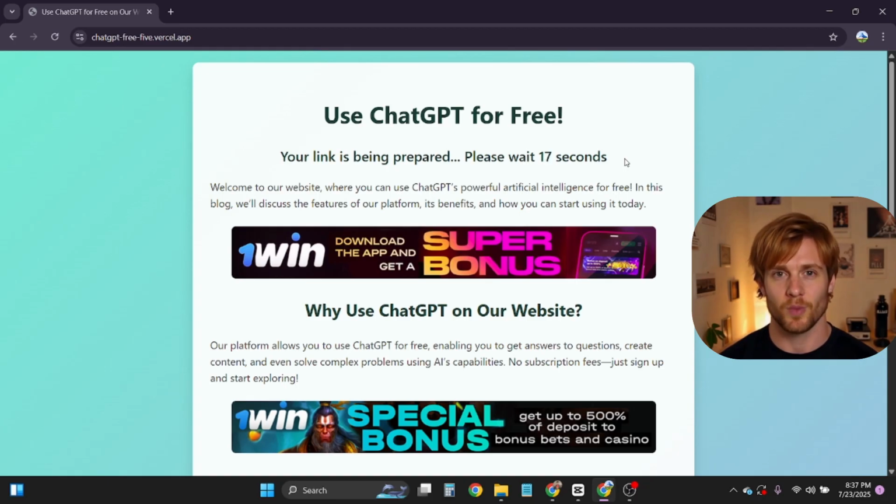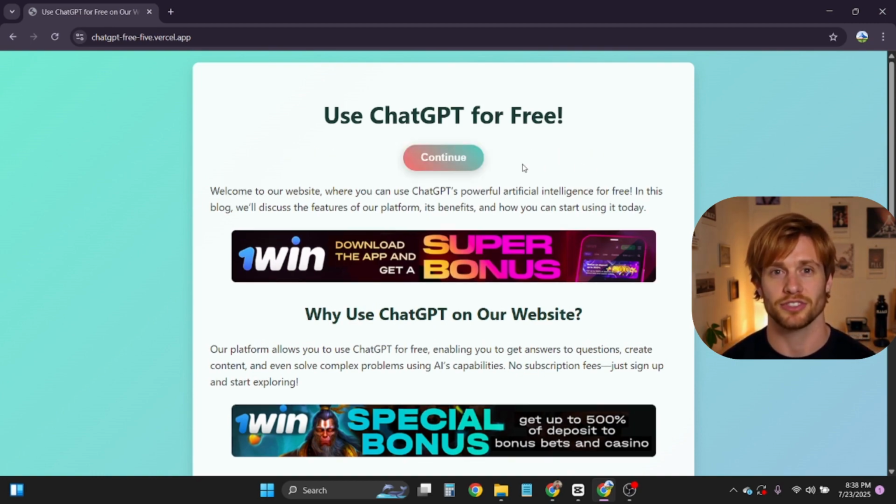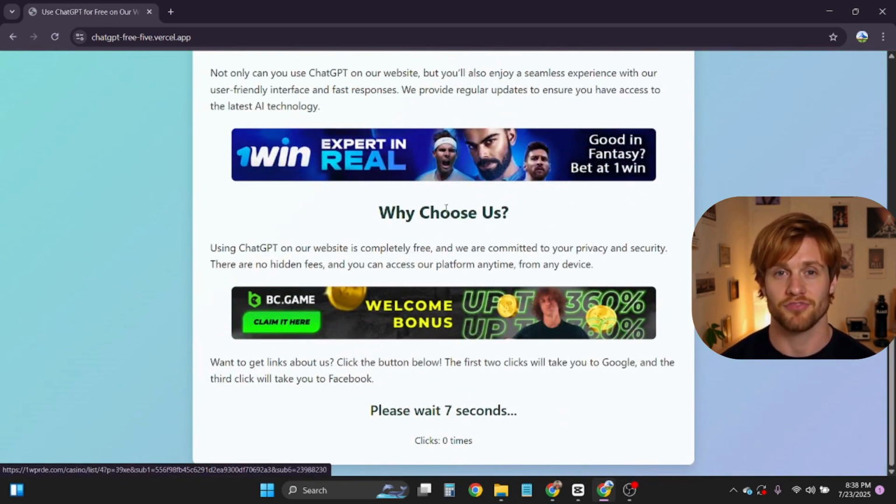Once you open the link, a web page will load. You'll need to wait for about 25 seconds. After that, you'll see a continue button. Clicking it the first time might take you to an advertisement, ads. If that happens, press the back button in your browser to return. After clicking the continue button, the web page will take you further down. You may need to wait another 5 seconds or so.